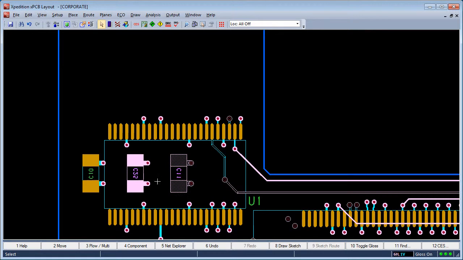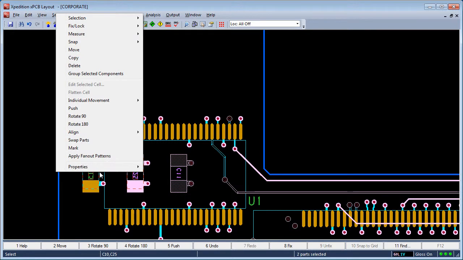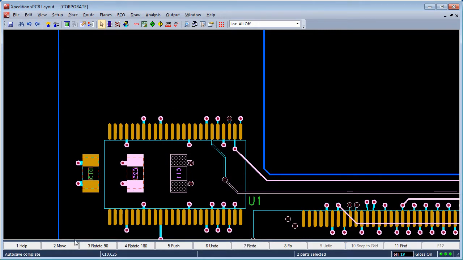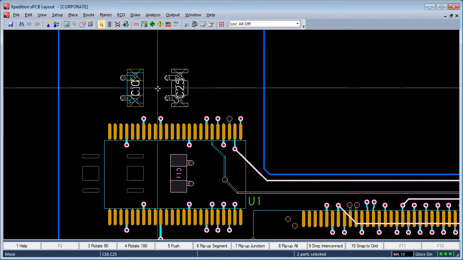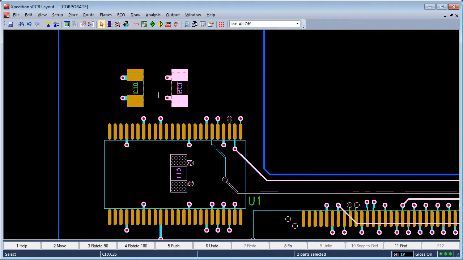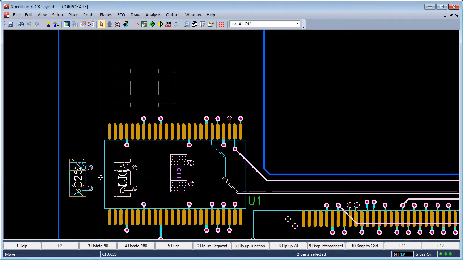When multiple objects are selected, they may be acted upon as a group or individually. For example, these two parts will be rotated individually, which means each part will rotate 180 degrees about its own origin. Of course, multiple objects may be moved, rotated, or pushed as a group as well, acting upon the entire group as a collection.